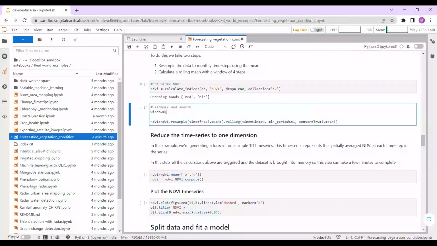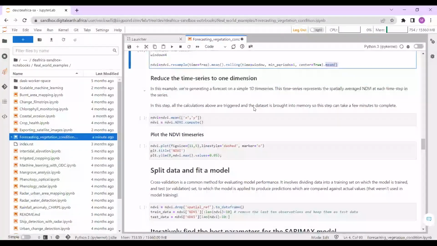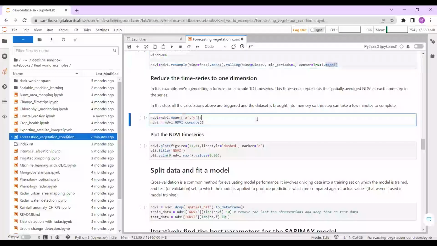We then use a window of 4 to resample the NDVI to that monthly time series that we talked about before, so that we use a mean, and that runs pretty quickly. We then reduce the time series to 1 dimension. So in this example, we're generating a forecast on a 1-dimensional time series, and that means that we have to aggregate the spatial component of NDVI. So this step does take a little while to complete. It's probably the most computational step in the analysis.